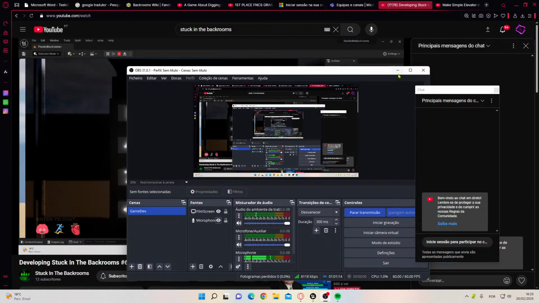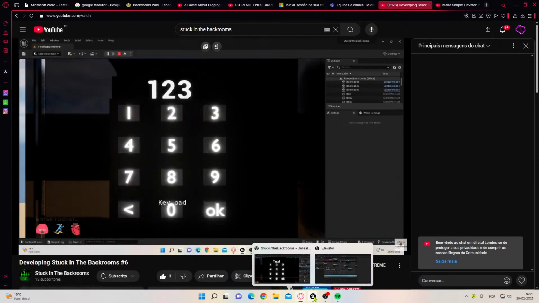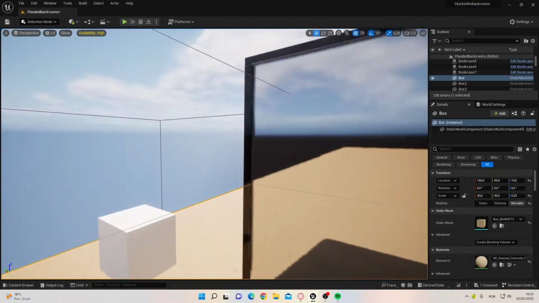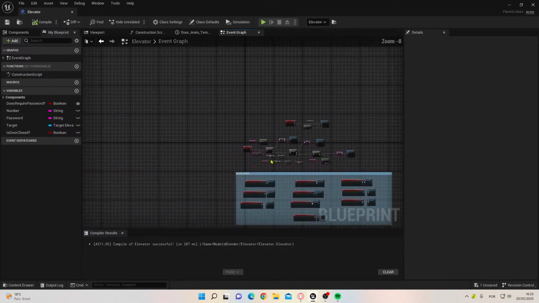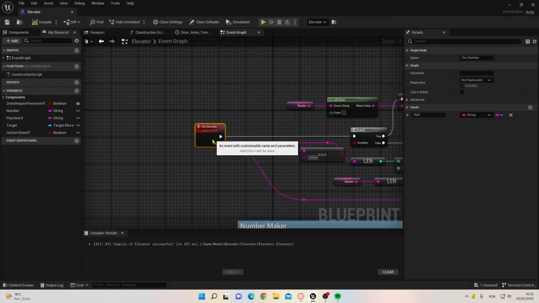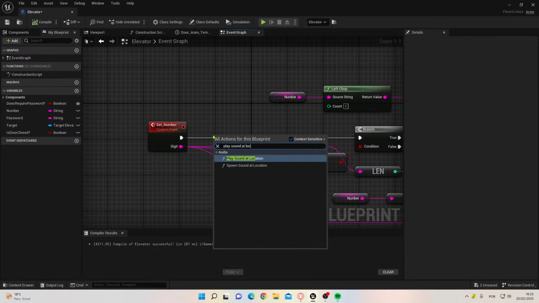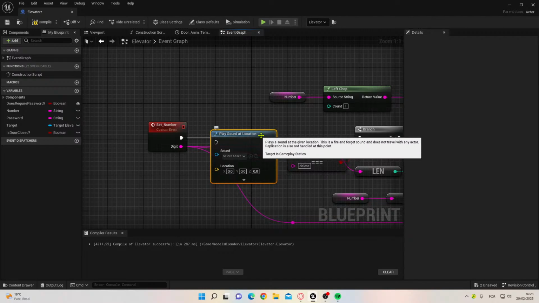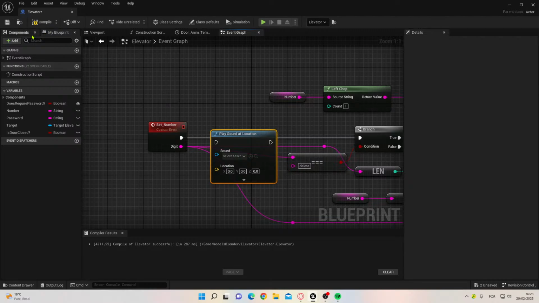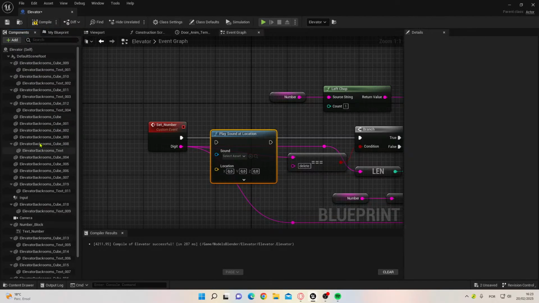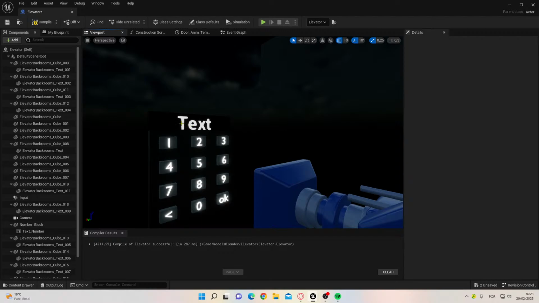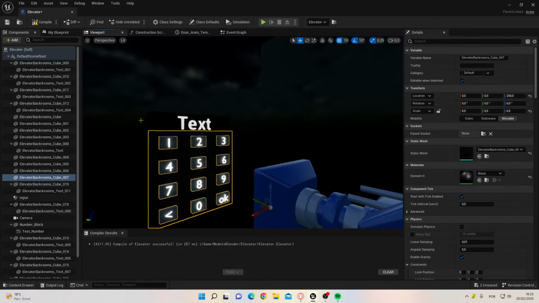Okay, I'm back. As you can see, it is working now, and I'll just add now a sound, so whenever you click, it will give you a sound. So let's play sound at location. The location will be the elevator. Actually, the location will be this cube 7.